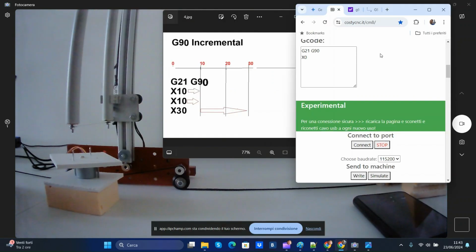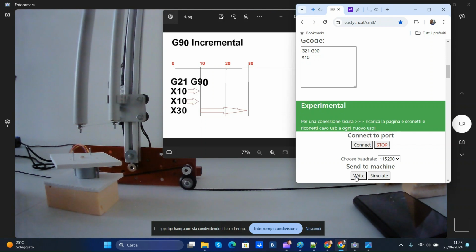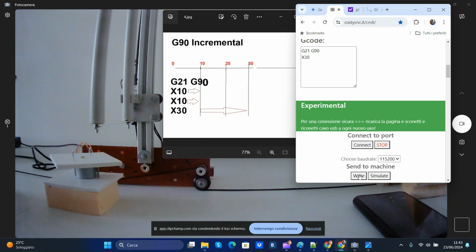command. The G90 G-code command defines absolute positioning. This means the machine moves to a specific location based on the G-code value. So with the first X10 command, the machine will move to the X10 coordinate, absolute position. Sending another X10 command won't move it further. It's already at X10. However, using X30 will move the machine to a new absolute position at X30.